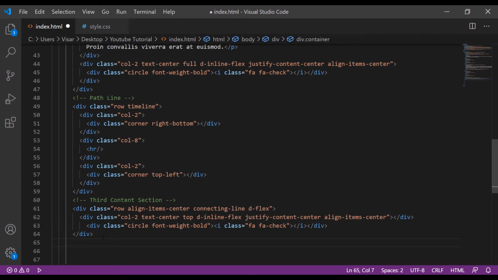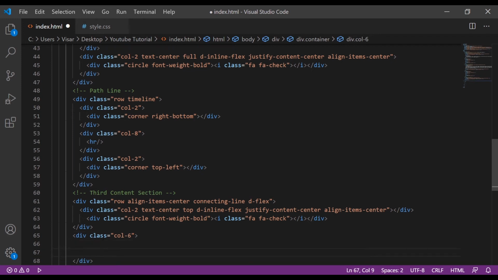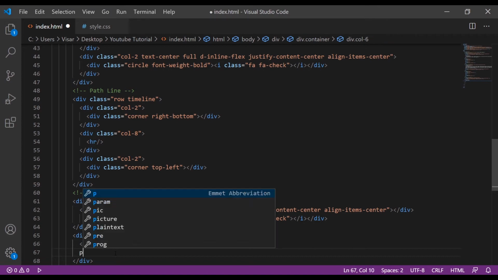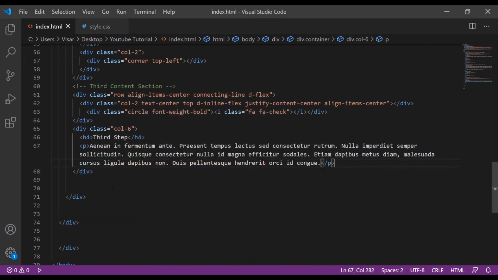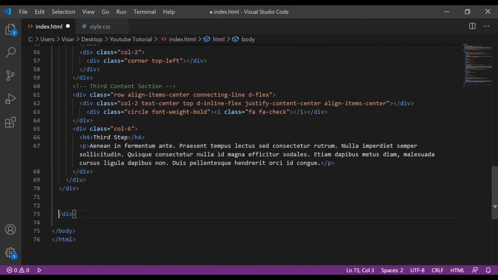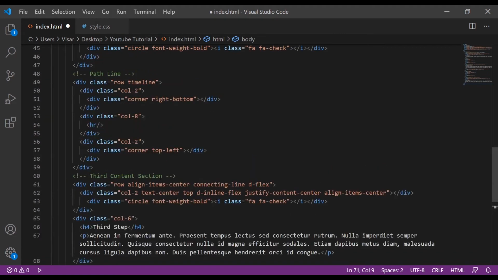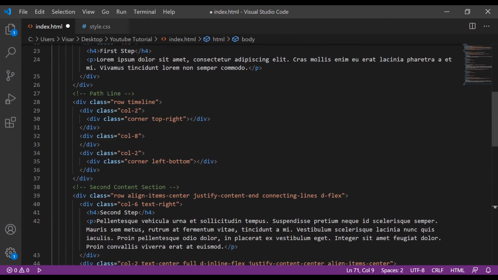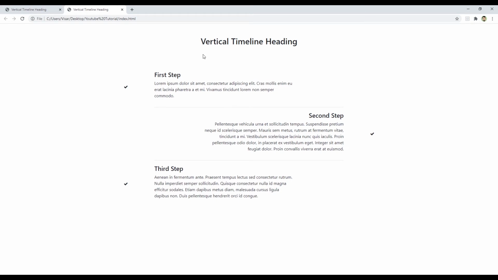Just below this div, we create another div with a class of col-6, and inside here we'll have the title, so third step, and just below we'll have the paragraph. Okay, let's just tidy up. Let's see if we missed anything. Let's check. Okay, we have it.